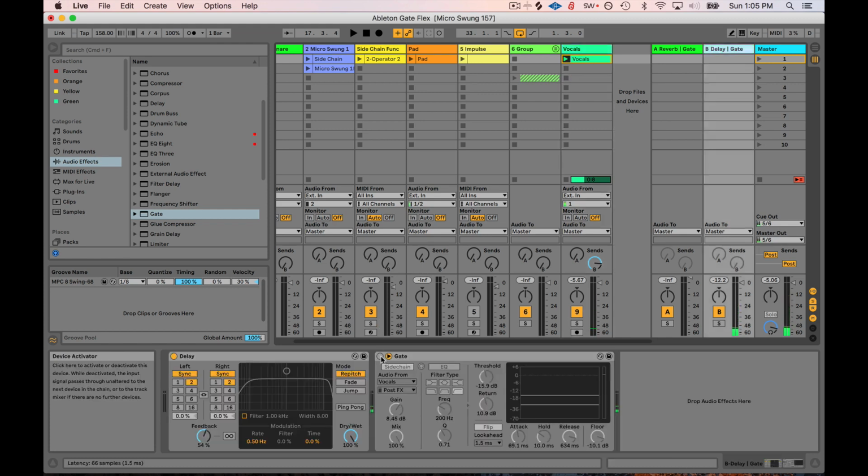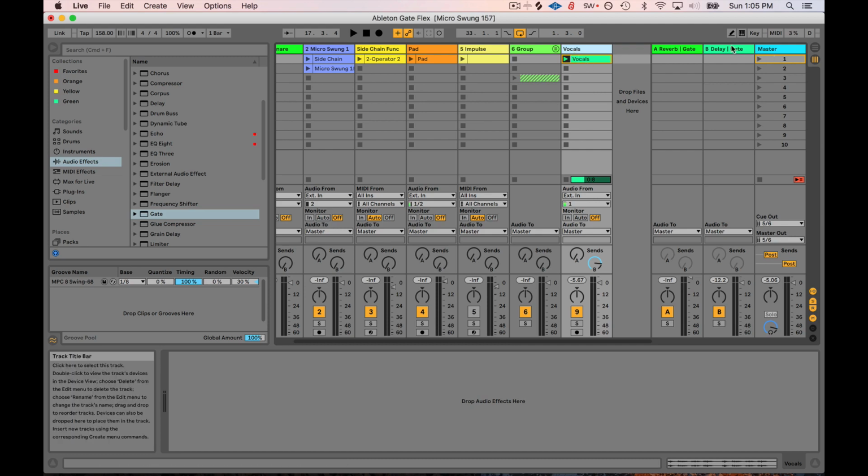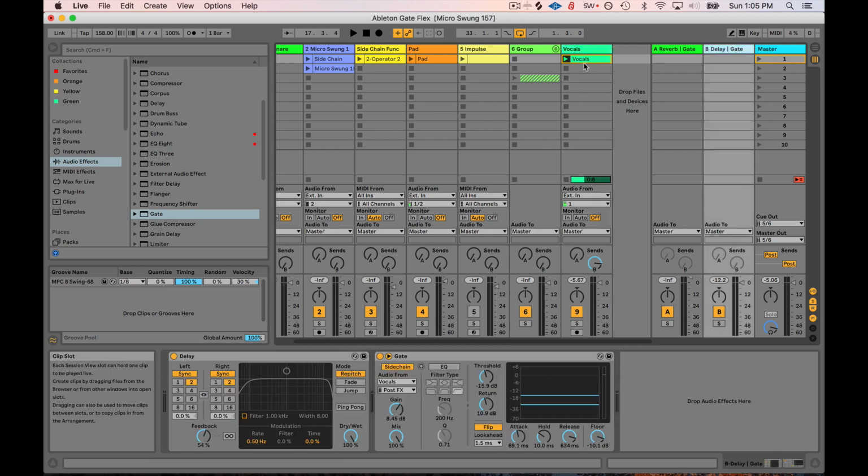So if I turn on this gate, this gate is being sidechained from the vocal track. I'm sending the vocal track into the sidechain. What that allows me to do is shape the delay so that when I'm actually singing, the gate ducks the delay down a little bit so you can hear me better, right? So this is without it. Vocals can get messy. And here's with it. If you don't gate your echo tails.